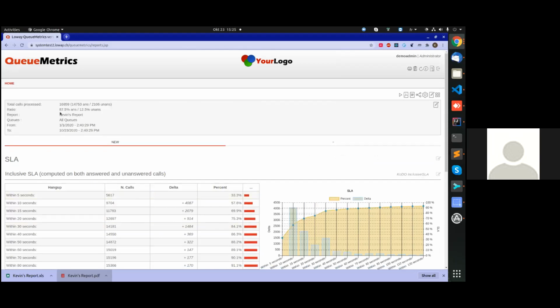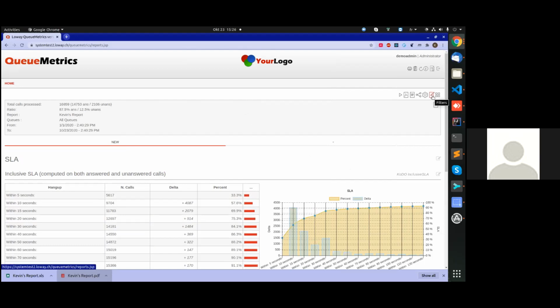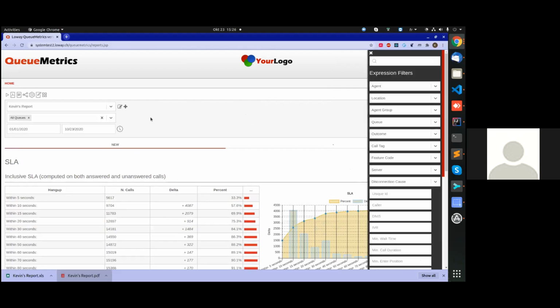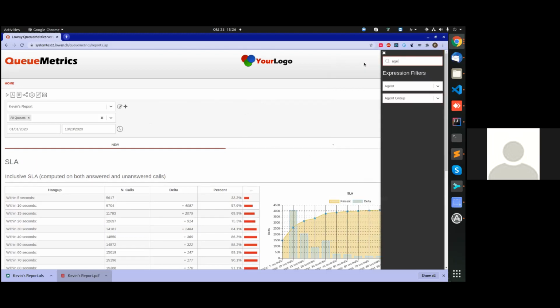And can we create new filters as well? Yes, absolutely. We have a filter menu here on the right that is accessed by clicking on the filters icon at the top or by clicking on the filter recap here. And from here, we can add all types of filter.